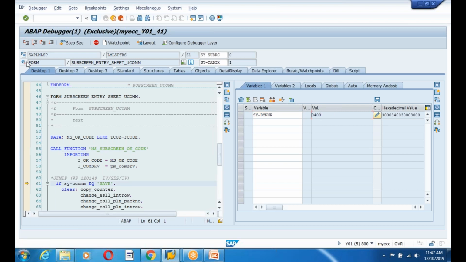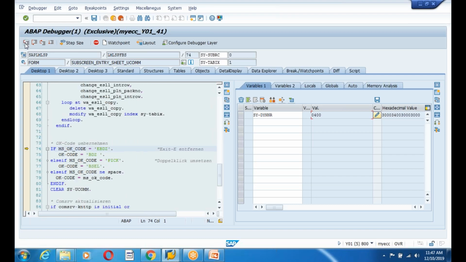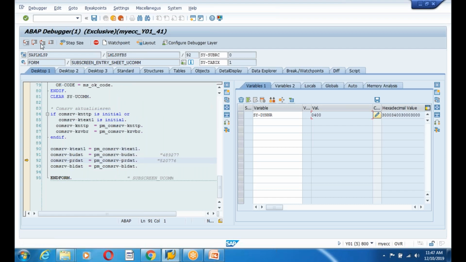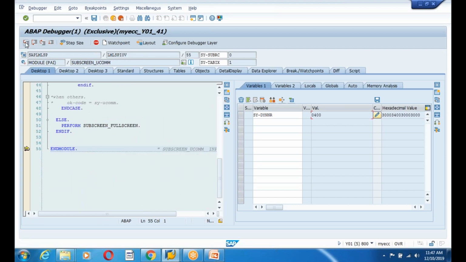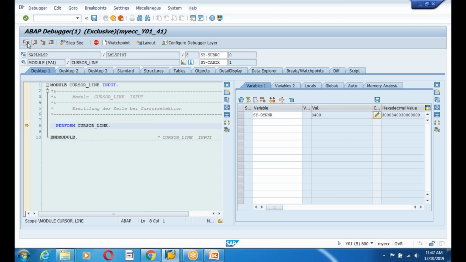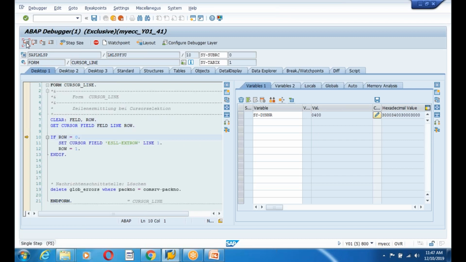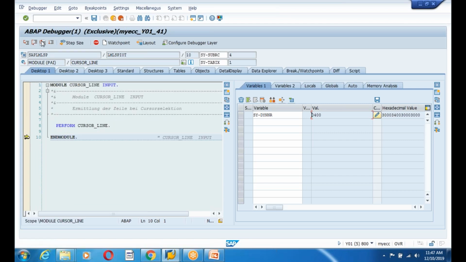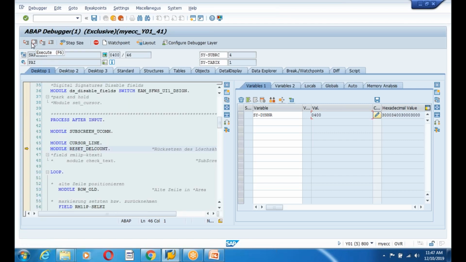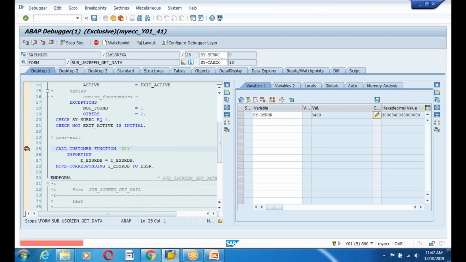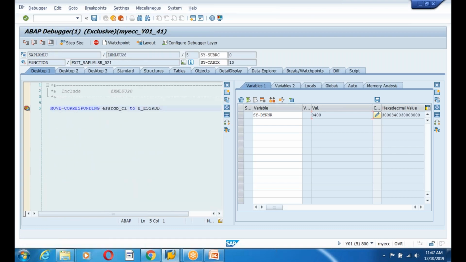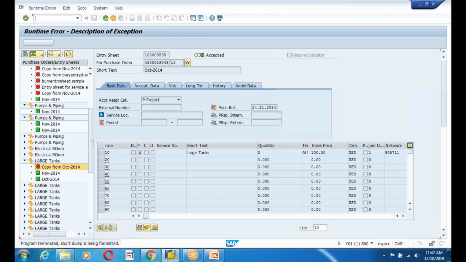F6. So I'm debugging, guys. Maybe why this is calling that screen. System variables are very, very important. F7. Yes. So standard code debugging this. F7. F7. F7. F7. Execute. Execute. Execute. It seems no.